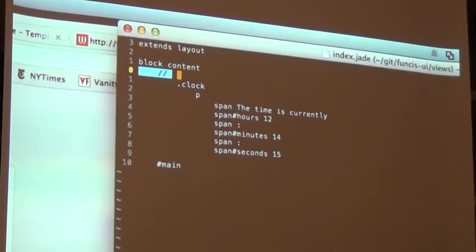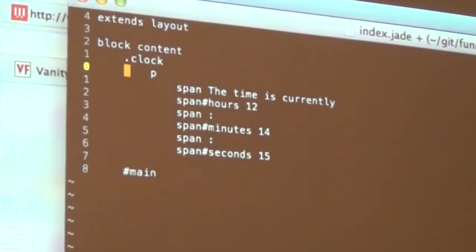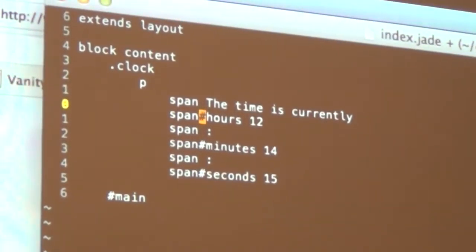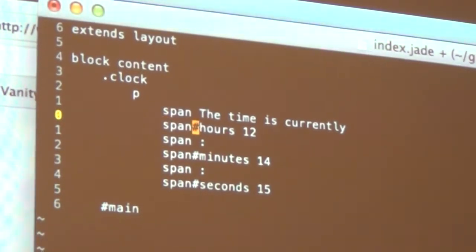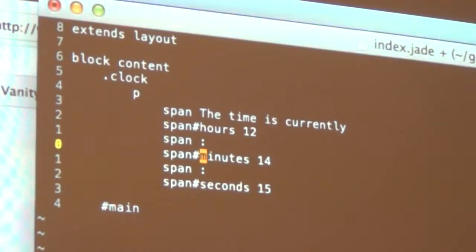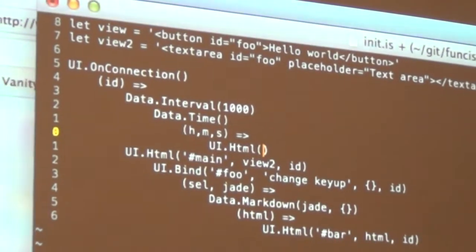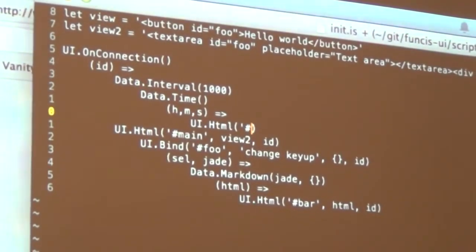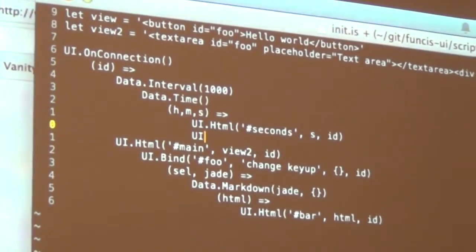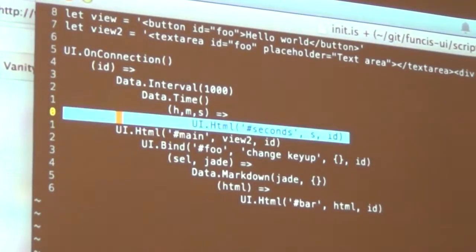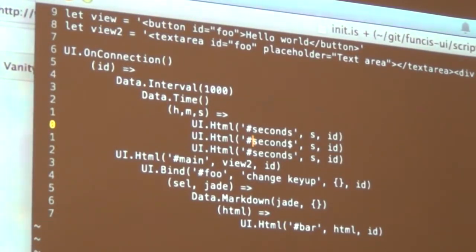So I've made this bit a nice clock, and as we can see here, this is Jade syntax, by the way, which is compiled into HTML. This will be an element in the document with the ID hours, and this will be an element with the ID minutes, and so on. So we can call them here in our script: seconds, and we want to use the S bit and the ID of the client. And then add the minutes and the hours.